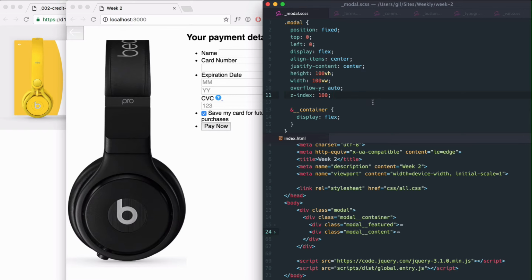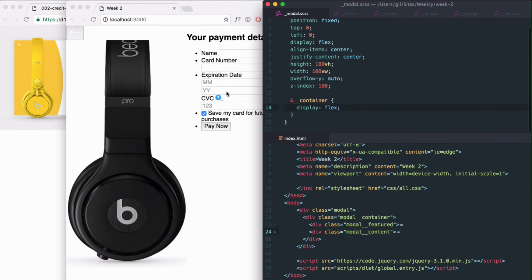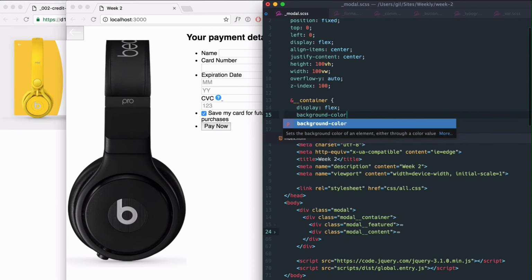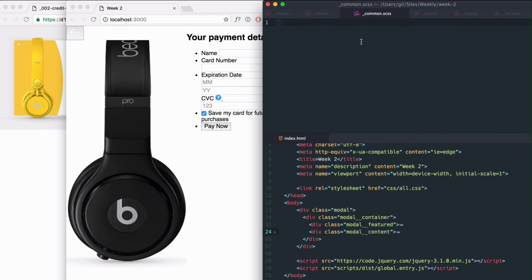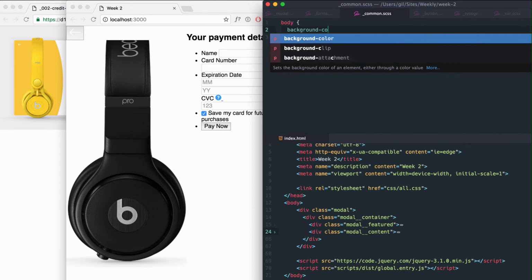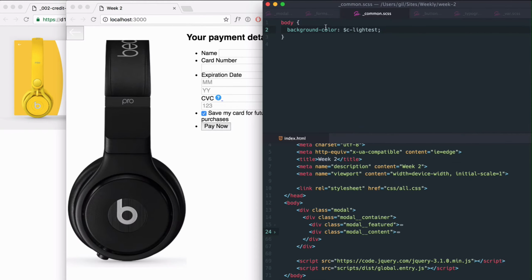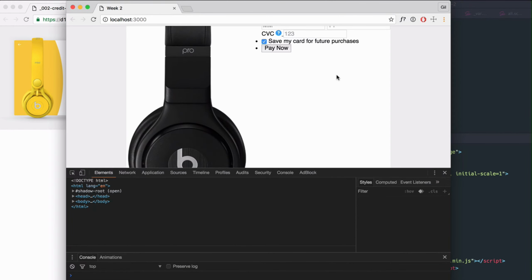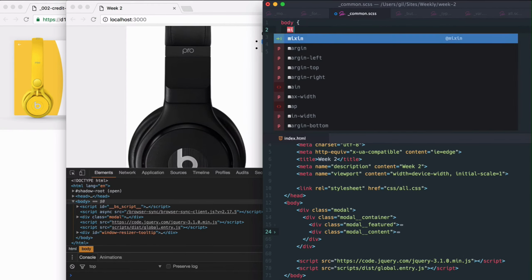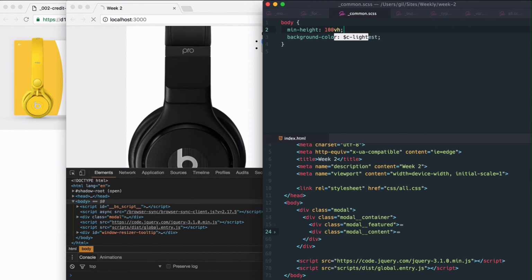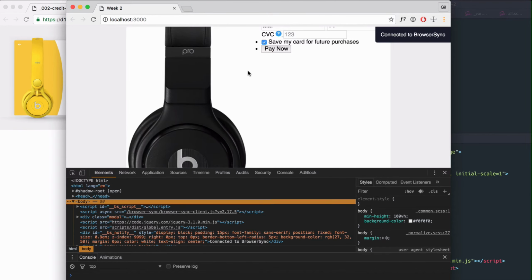All right, so now to make all this stuff visible, I'm going to just give this a background color of white. And then I'm going to hop over to the common, and I'm just going to say body, background color of, and I think it was light, or it was lightest. All right, and then we can give it a min height of 100 view height. All right, so now it's starting to come together.